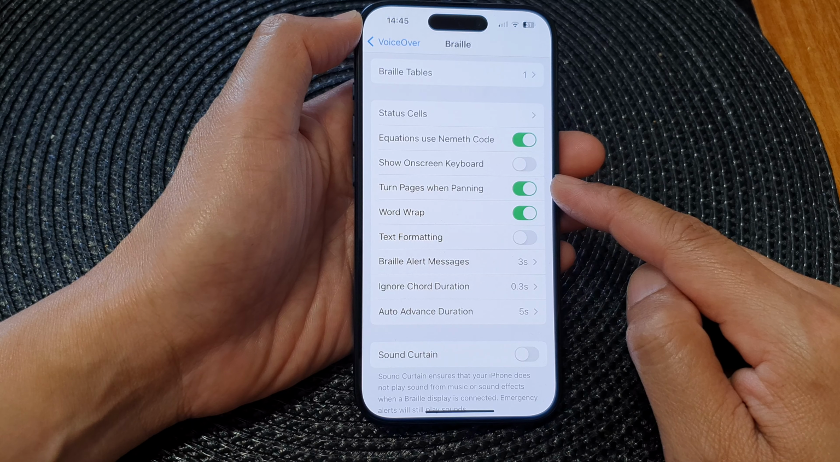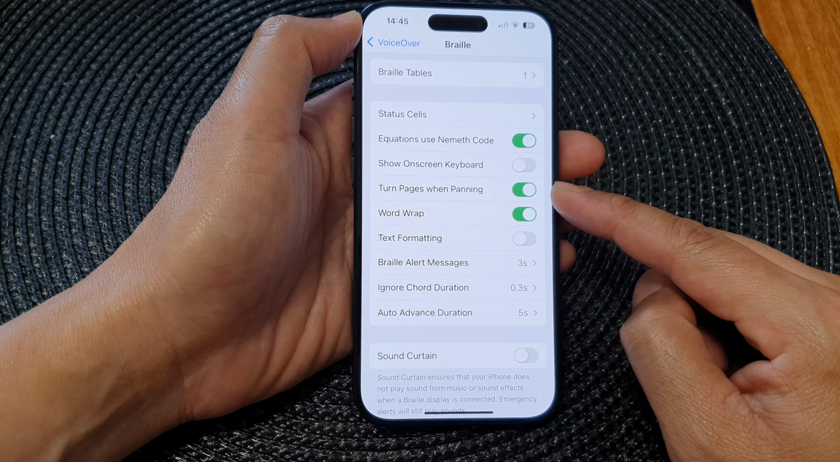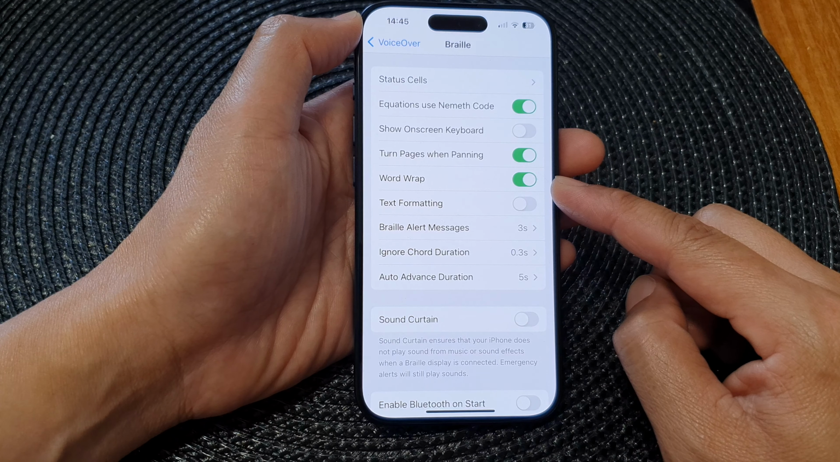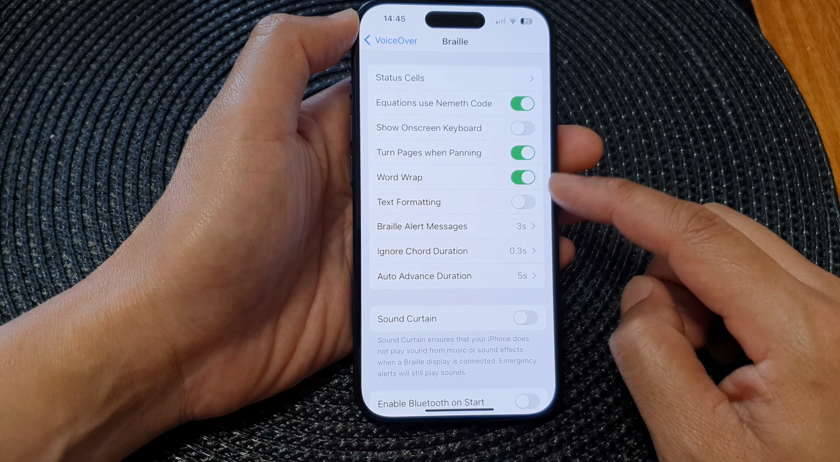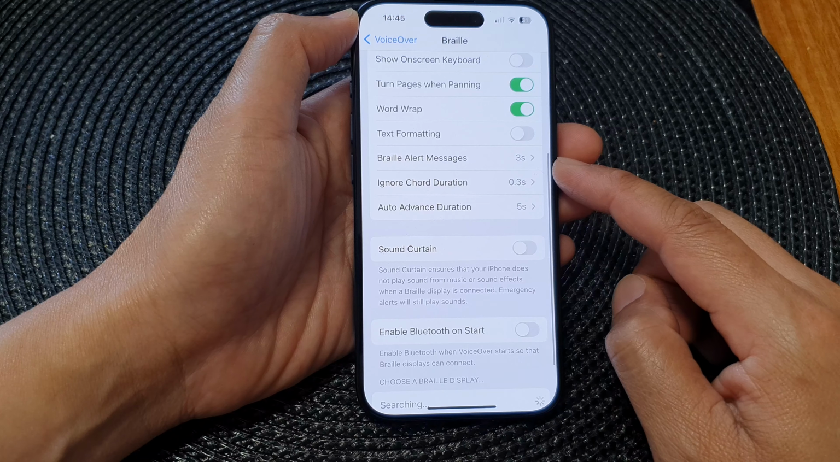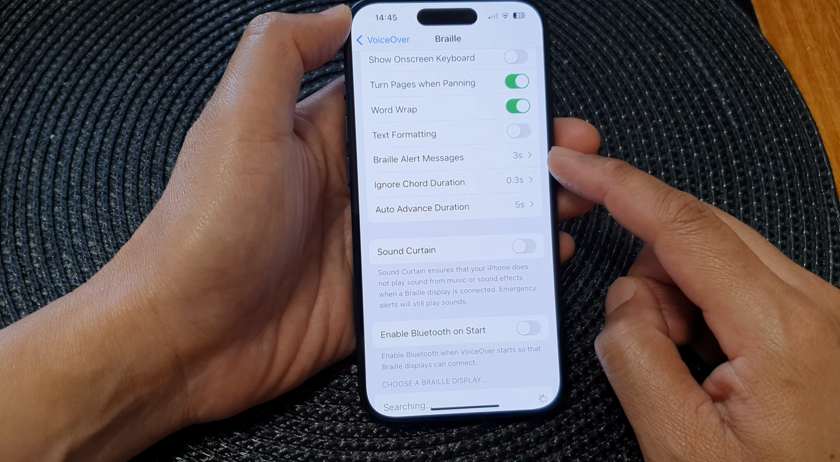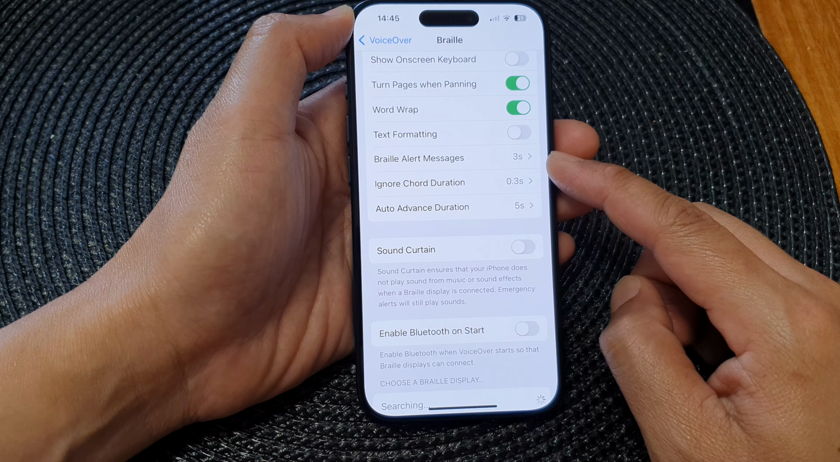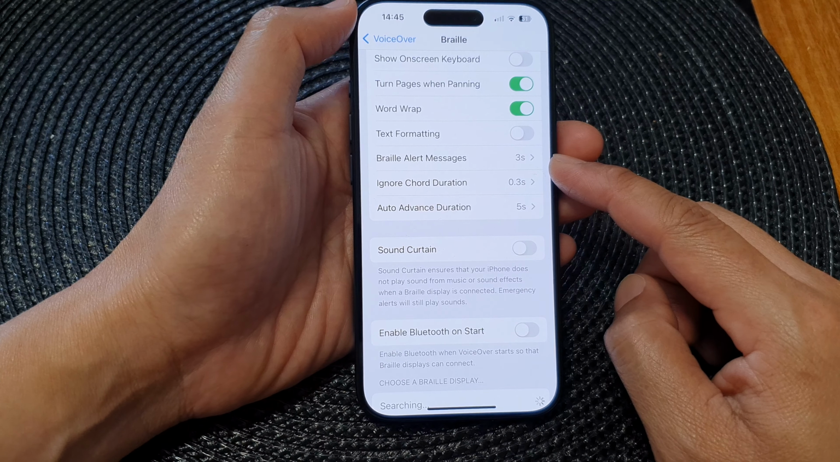Next is the turn pages when panning. So automatically turn pages when panning. Next is the word grab. This will allow you to grab words to the next line. And then you got Braille alert messages. When turned on, your Braille display shows an alert message for the specified duration.